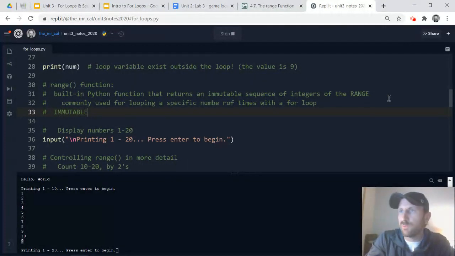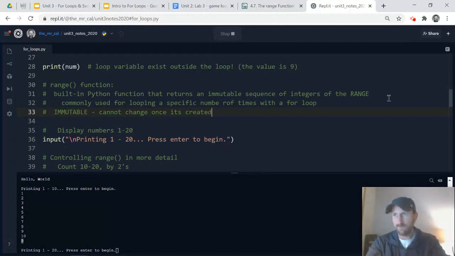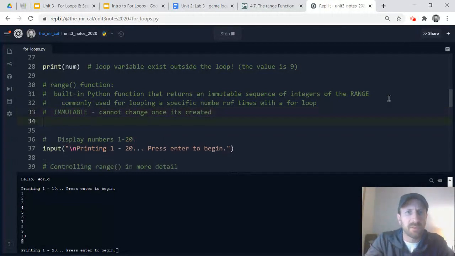We use this new term, immutable. This will come up more than once in this class, but immutable means it cannot change once it's created. It's unchangeable, it's immutable. And this function accepts or can accept 3 arguments.